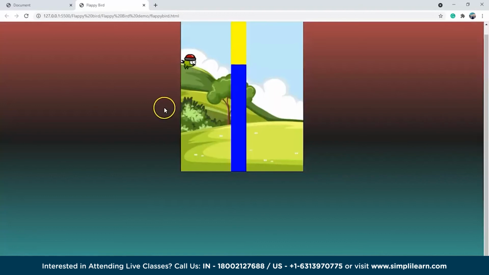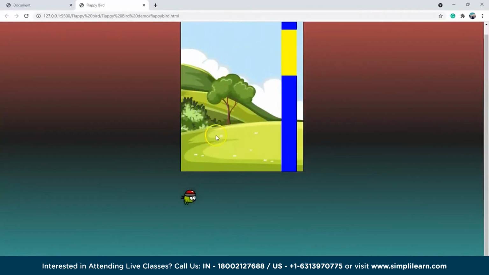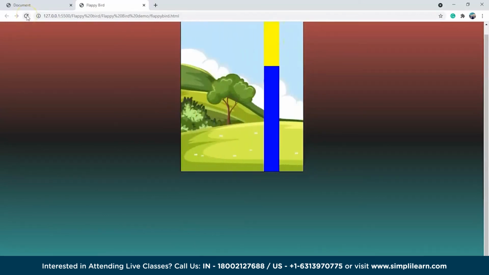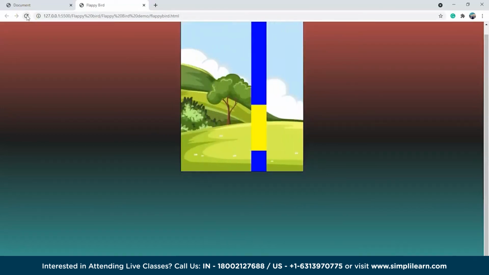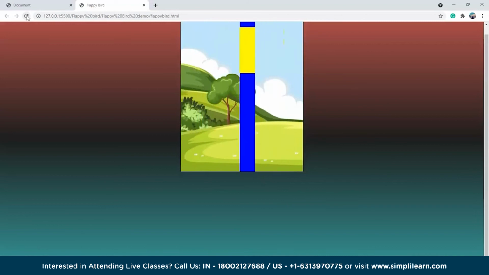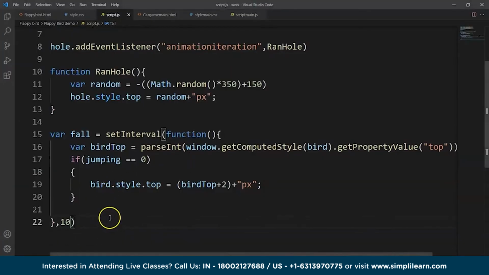And here you can see the bird will fall eventually. Fine. So what's happening here is 2 pixels will be added to this value of top after every 10 milliseconds now. Fine. Now we have to define those conditions wherein we'll check if the bird touches the ground, then game over. For that we have to write inside the same function only. So we'll move back to the function and we'll write inside this particular function only.